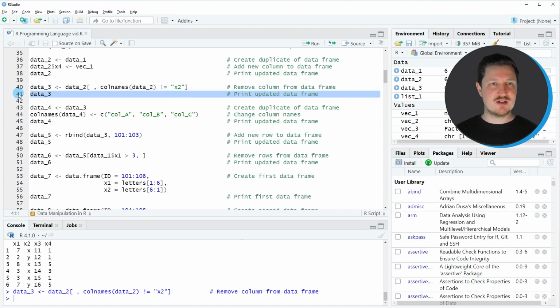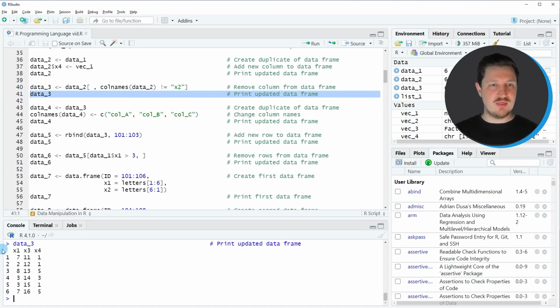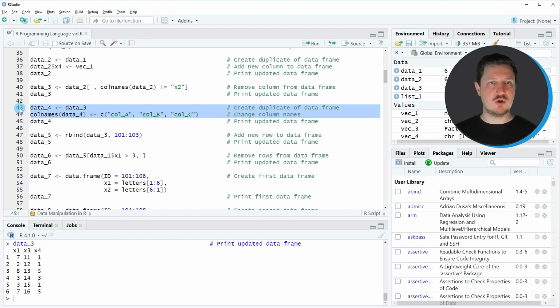And we can print this data set to the RStudio console by running line 41. And then you can see that our new data frame contains the columns x1, x3, and x4. However, the column x2 has been removed. So let's assume that in this data frame we also want to change the column names. Then we can do that, as you can see, in lines 43 to 44.